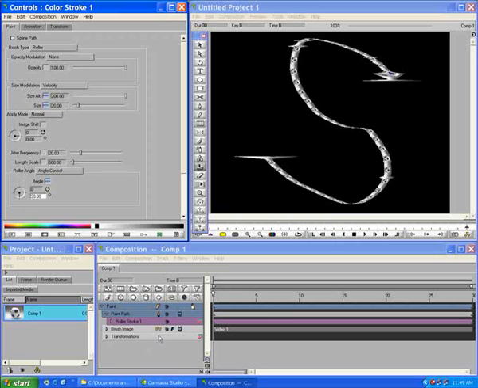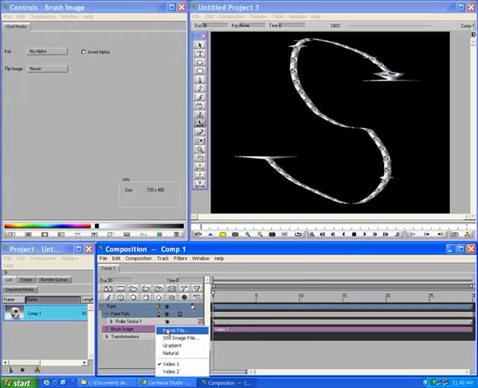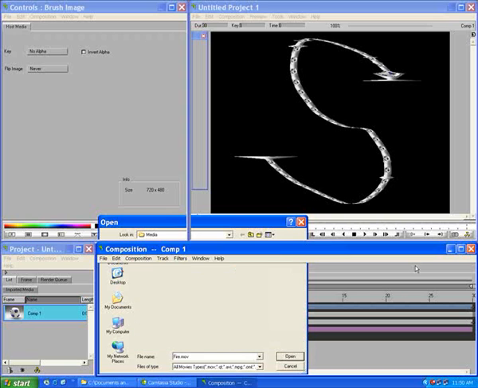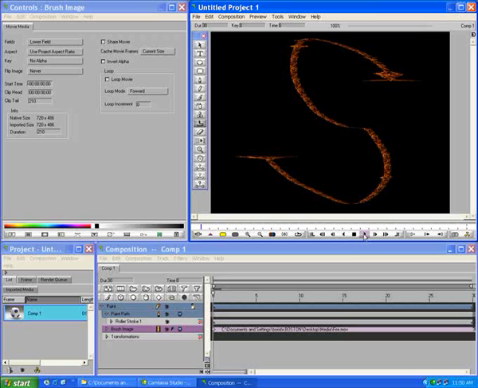In the timeline, change the media that is being used for the brush image by clicking on the V1 button on that track and selecting a movie clip. Press the play button in the composite window and observe that the movie now plays within the paint stroke.